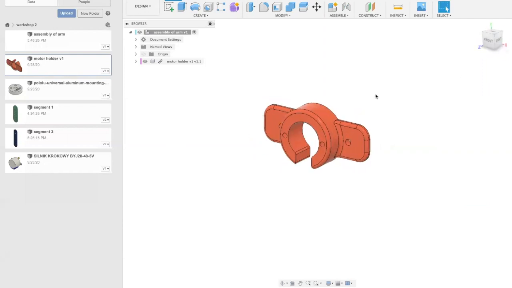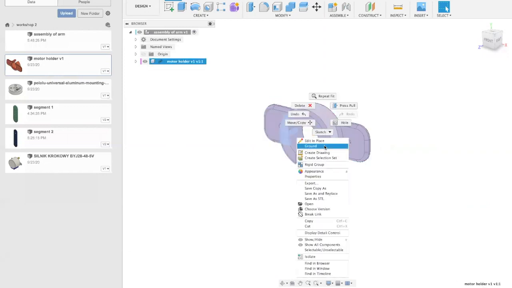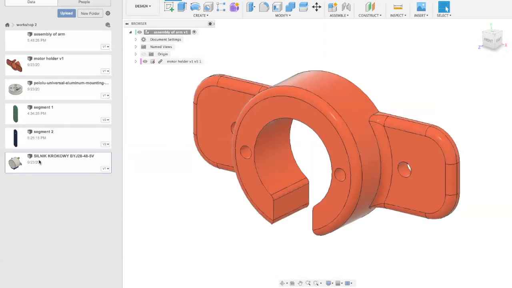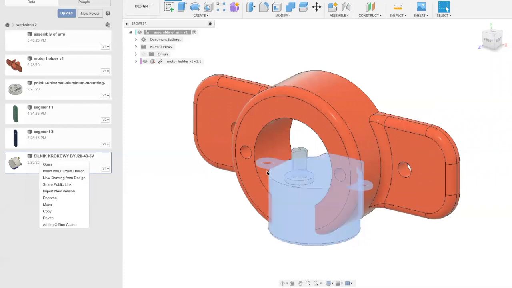Next, you need to ground this part. So this is the base of the whole assembly, and you don't want this part to be moving at all. So double click it, right click, and then press ground. And this basically means that now whenever you pull, you can't pull this part at all, because it is your base part. Now we're going to insert the stepper motor. So right click the stepper motor and insert into current design.